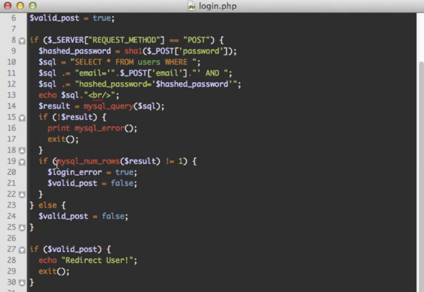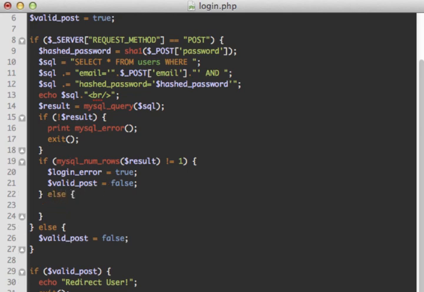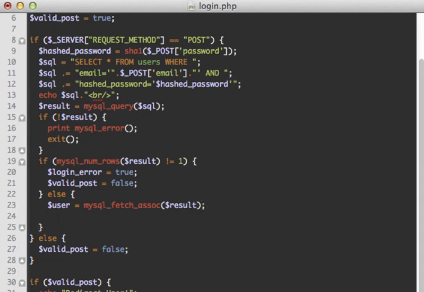So if we get all the way down to here and it's a valid post, then we know that we found someone. So we'll go right here, and now that we know that we found someone, we'll get that user out by using MySQL fetch associative, and that gives us an associative array from the user from the database. And then we can use our session right here and set their user ID to the user ID that they found in the database.